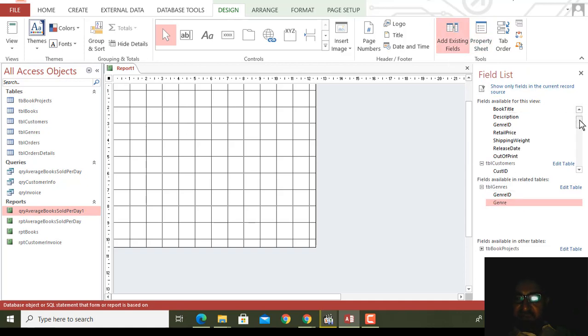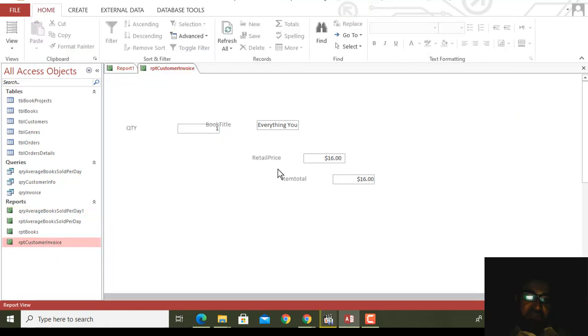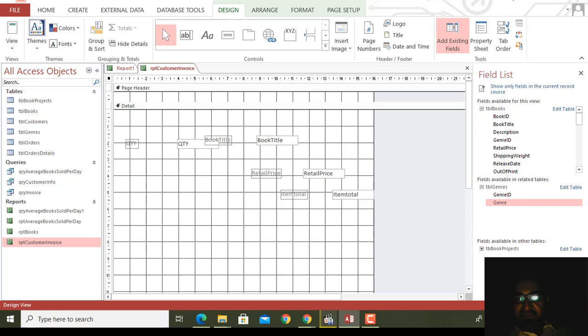You can see how they are. We can see more tables, and we can see fields available in related tables. Look at this. Now from here we can select fields, and for this we have selected this RPT customer invoice. You can see these are the fields that we have selected. If we go to the design view, these are the fields we have selected.